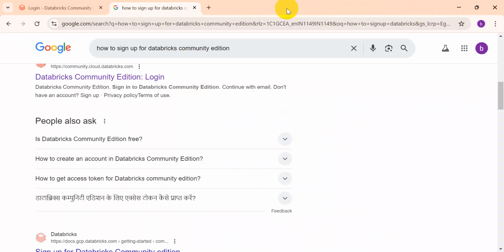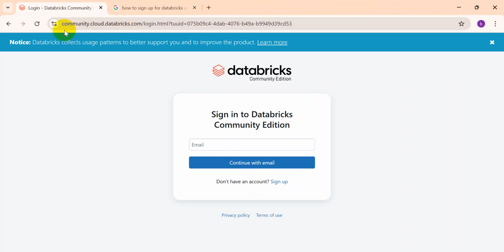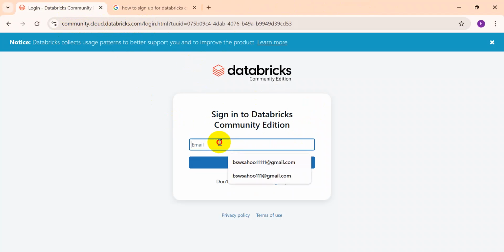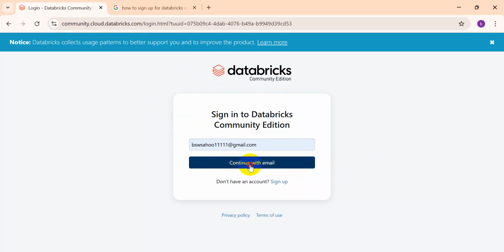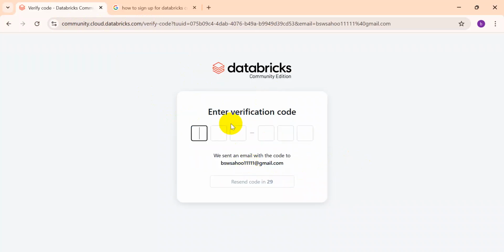Once the account is created, you just need to open the page like community.cloud.databricks.com. Then this page will come up. You have to enter whatever email ID you have registered with Databricks, and then click on continue. You can see I just entered my email ID, and after that I will get the verification code. Just let me open the email, then I will see the verification code here.